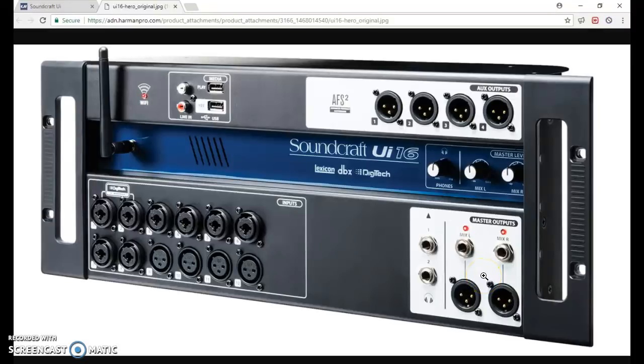I bought the Soundcraft UI16. It actually just arrived today. And I couldn't find any proper demos on how the interface works. Then I thought, well, maybe I should just make a quick video for you guys, just to show you how easy this is and how powerful this tool is.